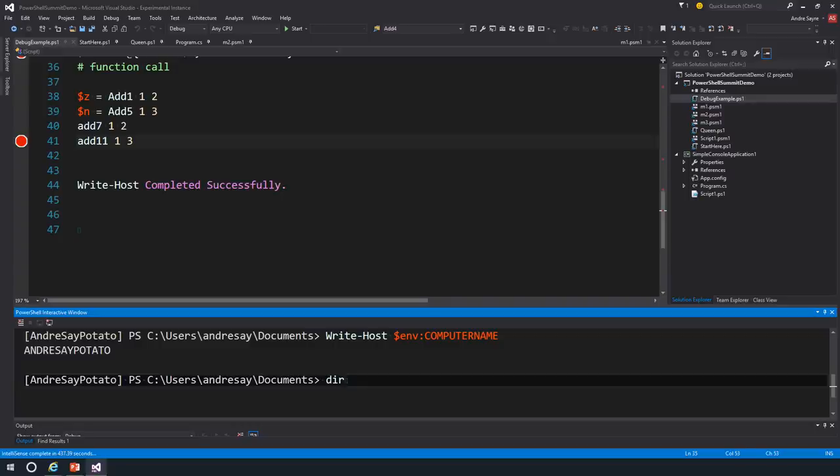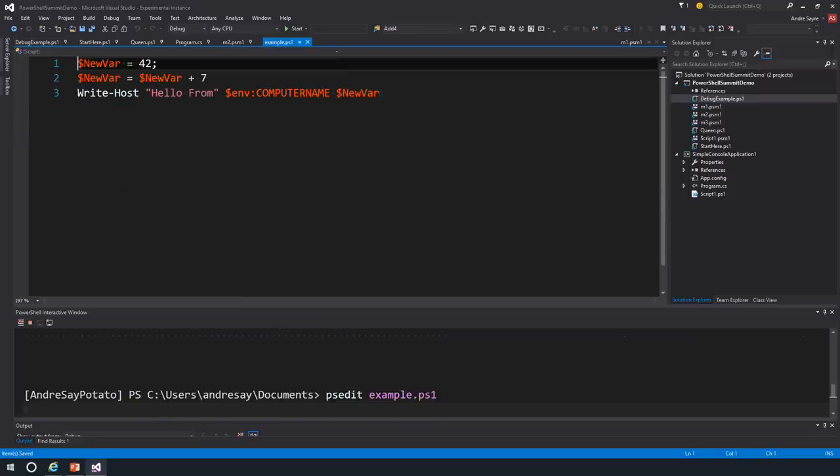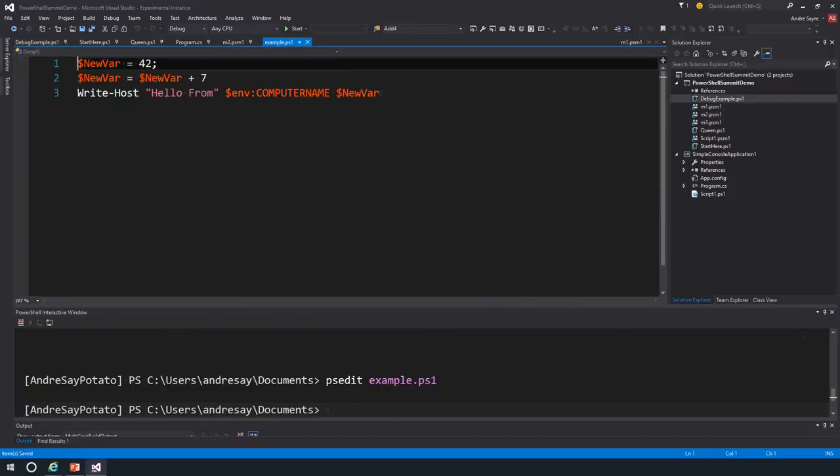What is in this directory? We've got this lovely example1.ps1. I kind of want to view it, and we're still improving this experience, but this is going to look a little bit familiar. Example.ps1. So this has downloaded the script automatically for you and opened it up in the editor.